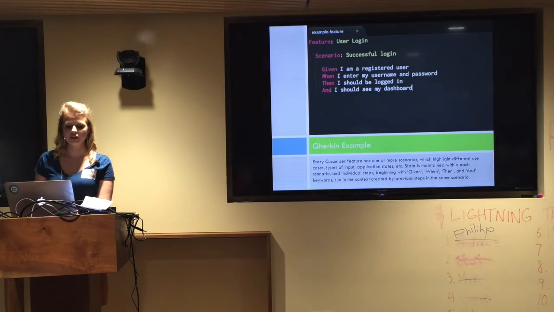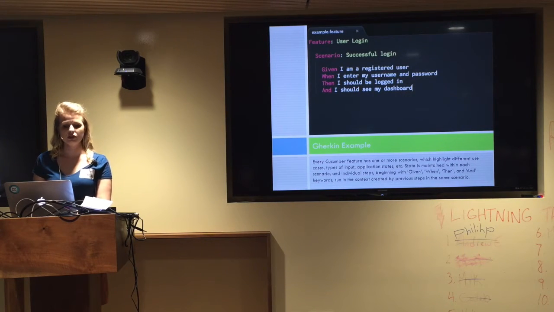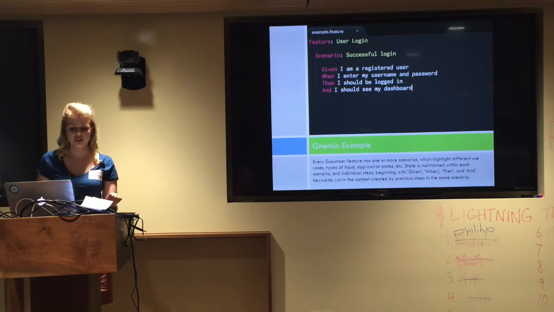This is an example of a feature written in Gherkin. You can see that this feature has one scenario, and the scenario has four steps, which are denoted by the given, when, then, and keywords. When this scenario is run, unlike unit tests, you'll see that the state that is created within the scenario is preserved for the rest of the scenario. So the first step is given I'm a registered user. In that step, we're going to create a registered user, and that registered user will continue to be a registered user throughout the scenario.